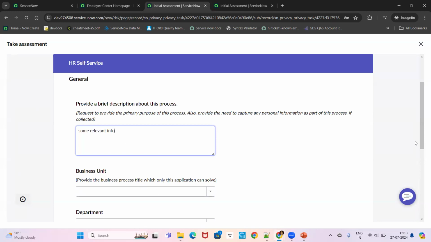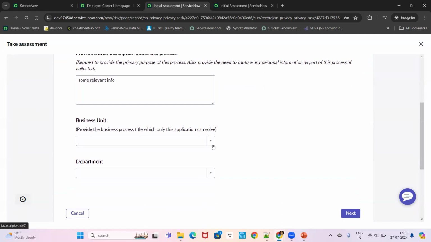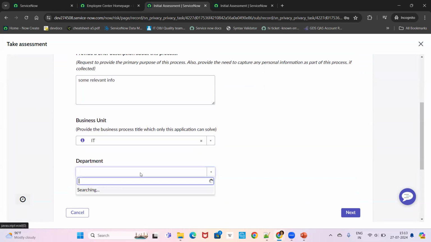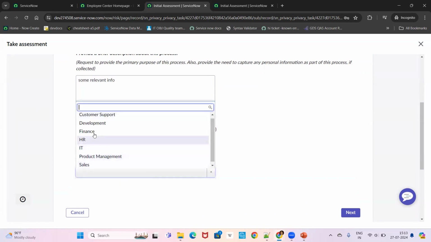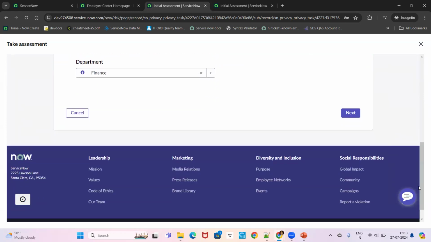Then we can have some business unit for which this application is applicable. Let's take an example of IT. Then a department we can select. Let's say anything, we can take any random value for the time being.